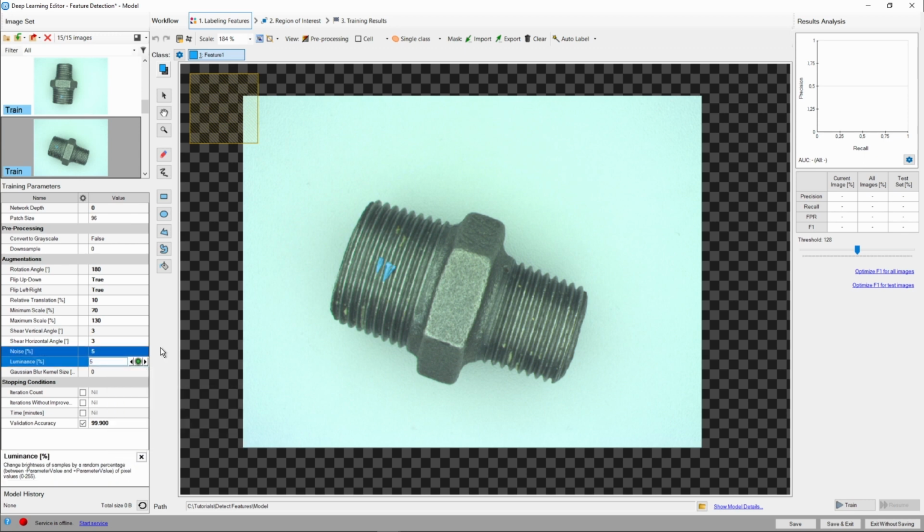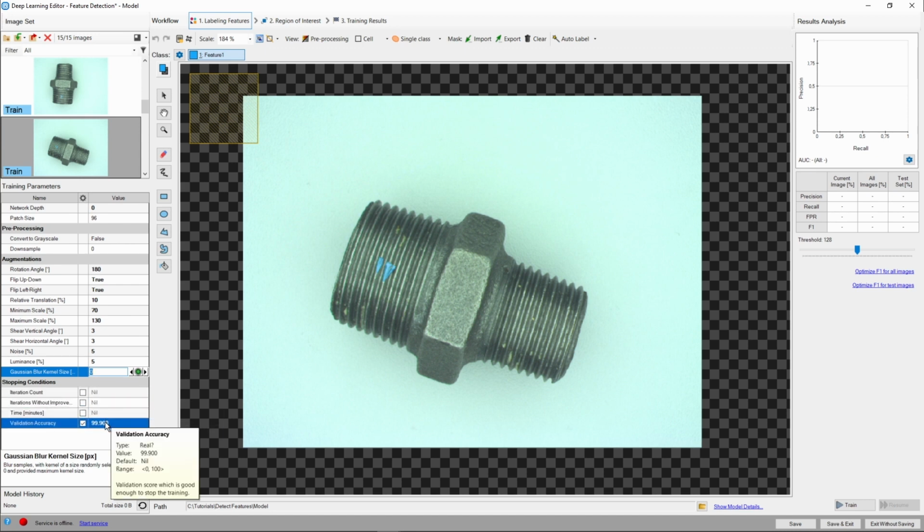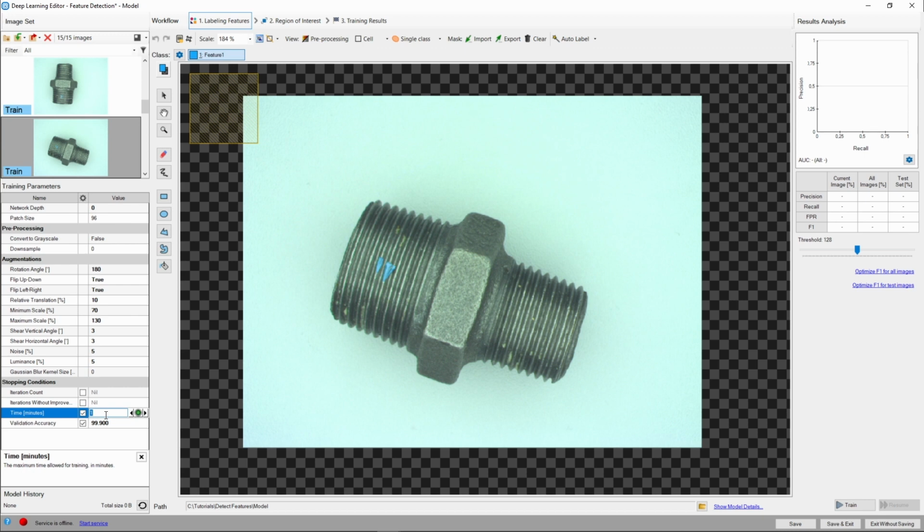Last but not least, we've got the stopping conditions, which tell the software when it should stop training the deep learning model. Here, by default, we've got the validation accuracy set, but we can add another condition that will limit the training to 60 minutes. The training will stop whenever one of these two conditions is met. Okay, we're all set. Let's save our model and jump to the Region of Interest tab.